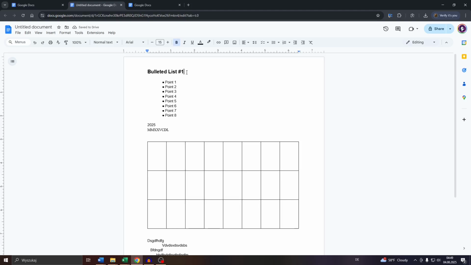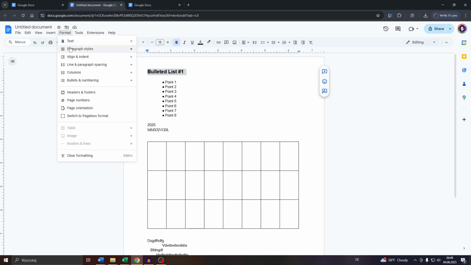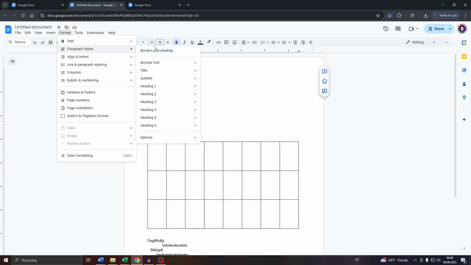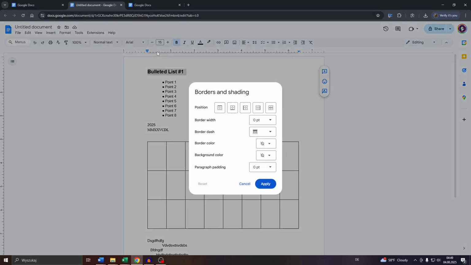So in the first step, double click on your header to highlight it just like that. And after that, click into Format here at the top, hover your mouse over Paragraph and Styles, and click into Borders and Shading here to the right. And what you want to do after that, here in that menu or in that setup, is select your bottom border next to Position, just like that, and customize your bottom border, for example, by applying a custom border width.